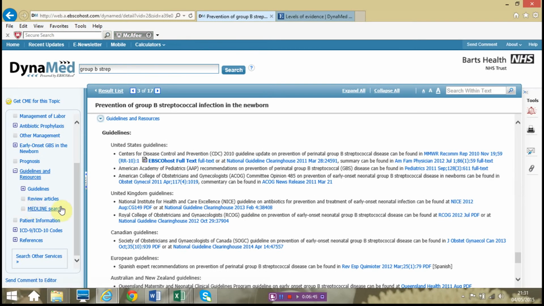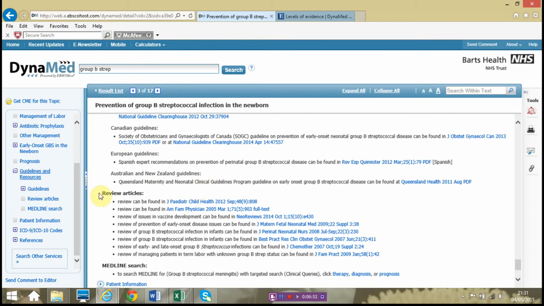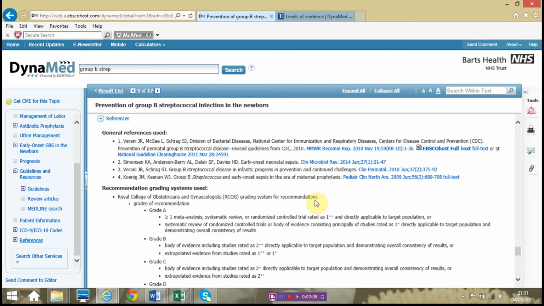It will give you what guidelines there are, and a quick way of getting there is by clicking on guidelines. There's also some patient information, and these handouts can be from many places. And then if you want to look at the references specifically, you can click on references, and there they are given to you.